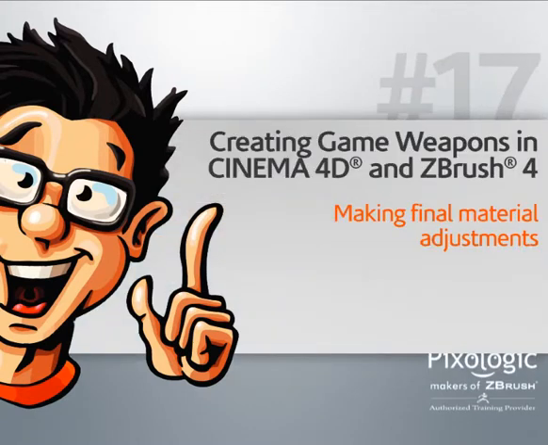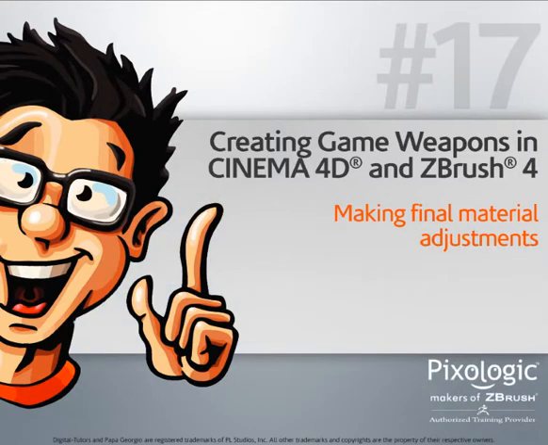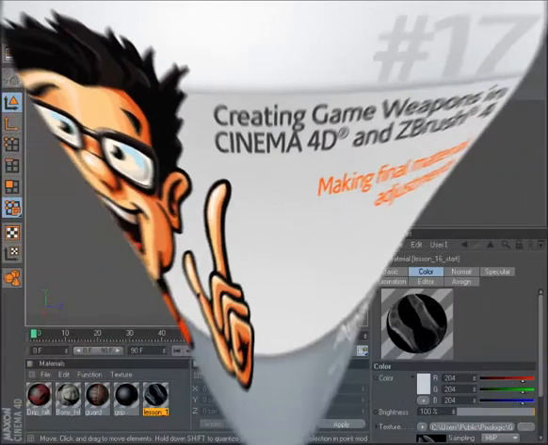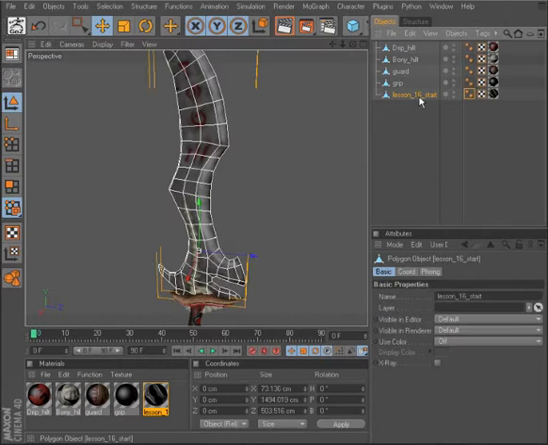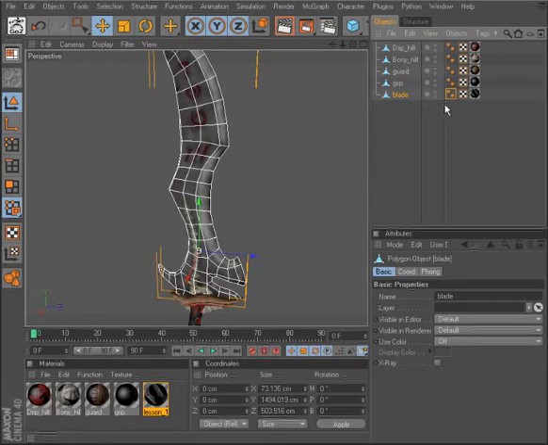In this lesson, we'll make some final tweaks to our model in Cinema 4D. So we're going to stay pretty simple here with our model. We want to just rename things. So we can call this blade. Now keep in mind that naming is important when you're using GoZ.